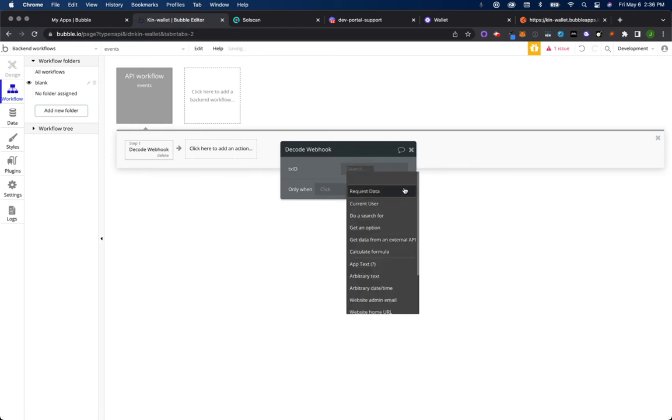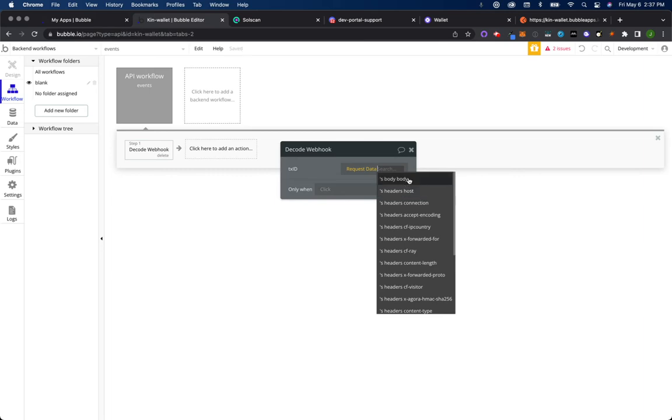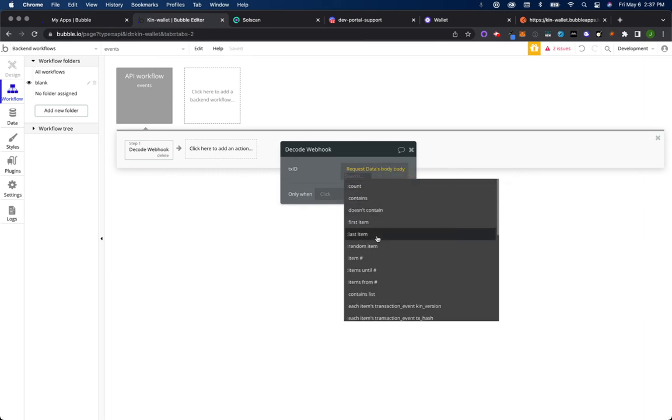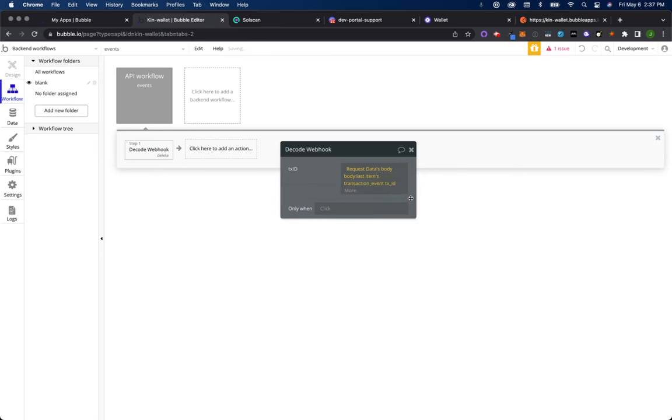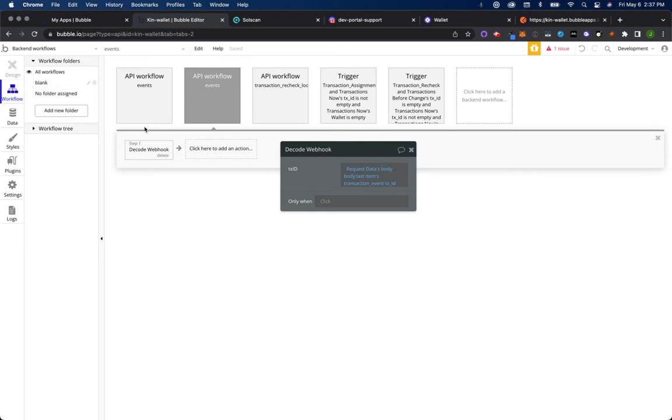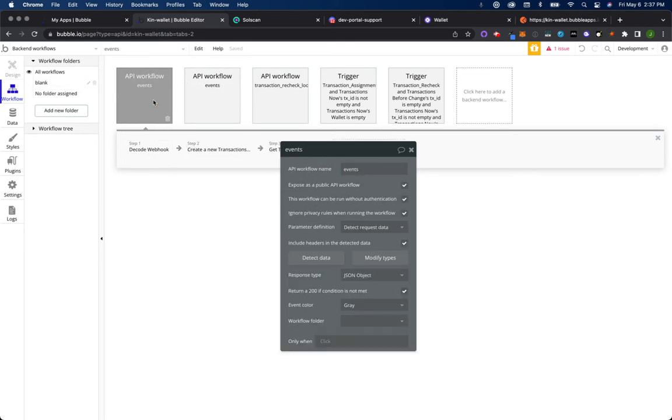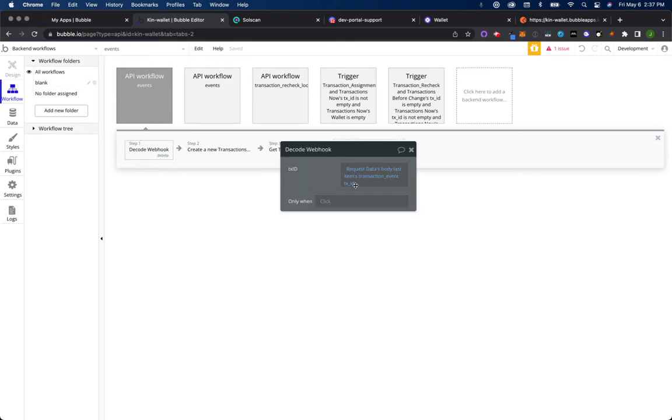What you want to do is put in the request data body. You want to go to the last item. You want to click TXID. And that's going to decode all this data that's already kind of going crazy. So you can actually see that here. Yeah, body, last item, transaction event, TXID.